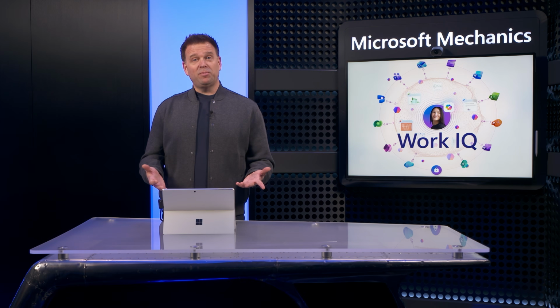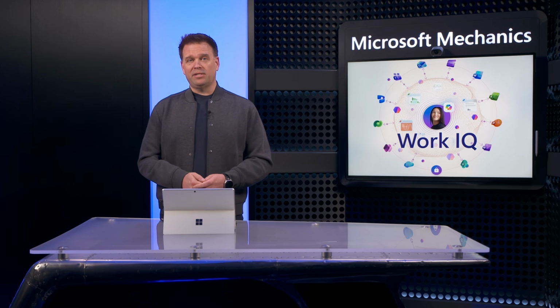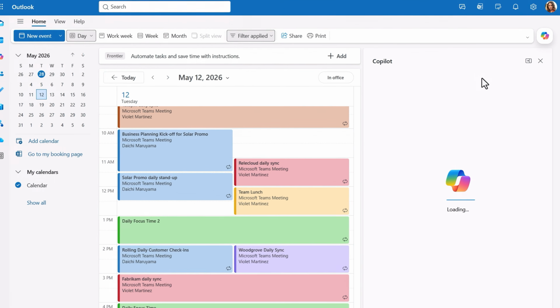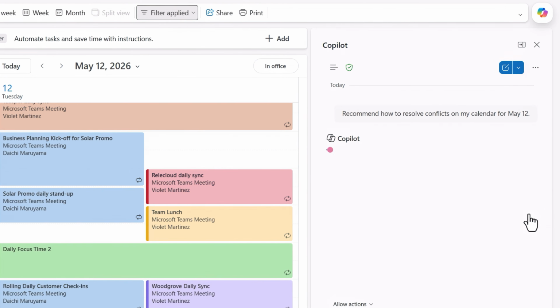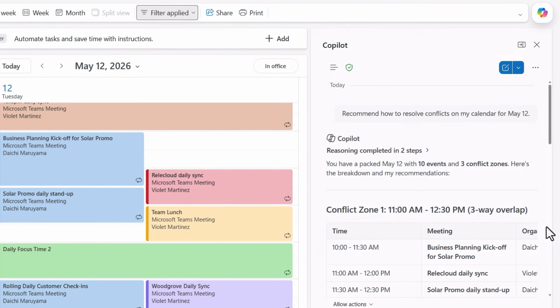And these WorkIQ experiences are also available in your apps like Outlook or other Microsoft 365 apps. In this case, my calendar is packed with meetings, and I'm double booked in 3 different time slots. From Outlook, I can ask Copilot to recommend how to resolve conflicts in my calendar for May 12th. Copilot, using information from WorkIQ, analyzes my schedule, along with my priorities and past meeting patterns. It finds the 3 timing conflicts on top.